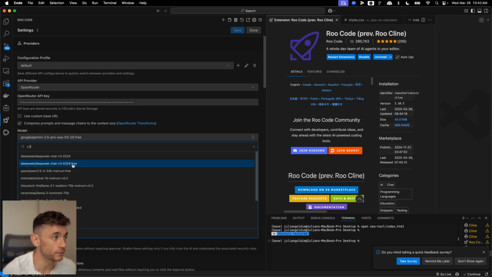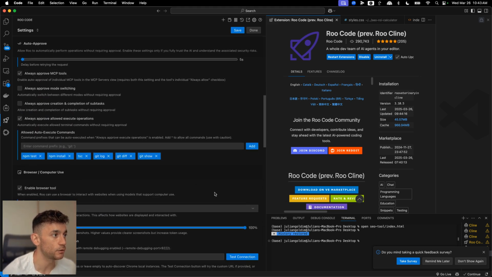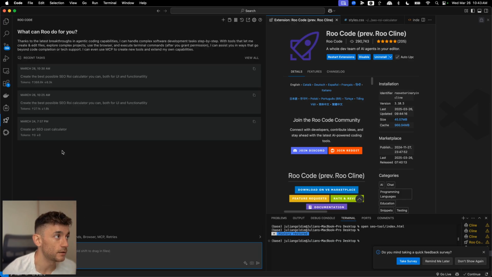0324:free. All right, so that's a free API key if you want to use a free API key, like you can see. It doesn't support images or computer use, but it can code for you. All right, so we're going to hit done. And then what we're going to do over here is we can say, okay, create a landing page for my SEO agency. All right, beautifully designed, modern, plus interesting.